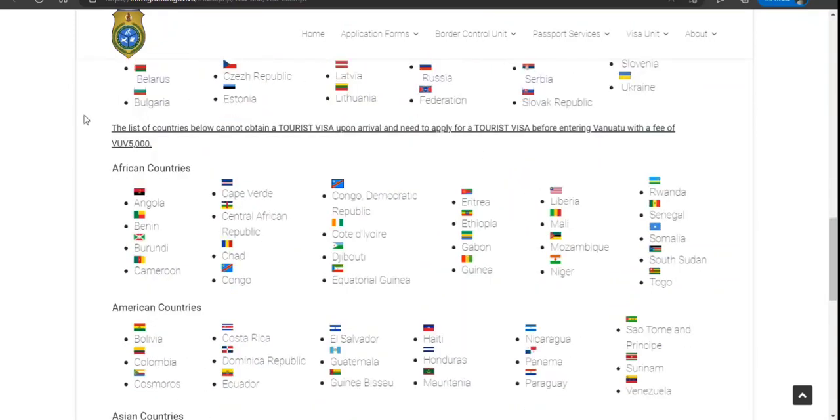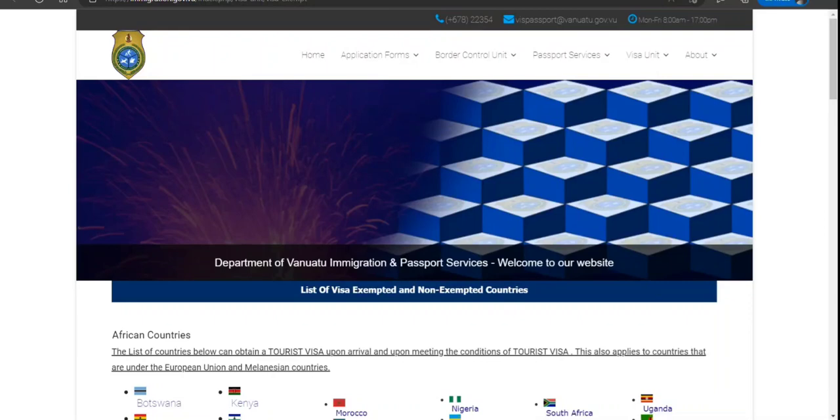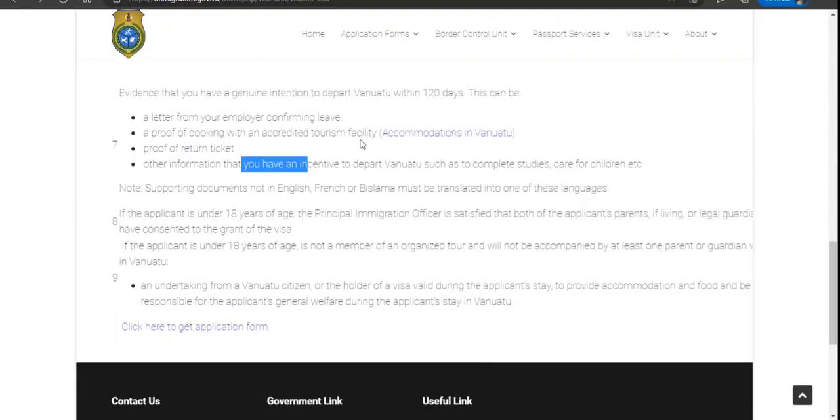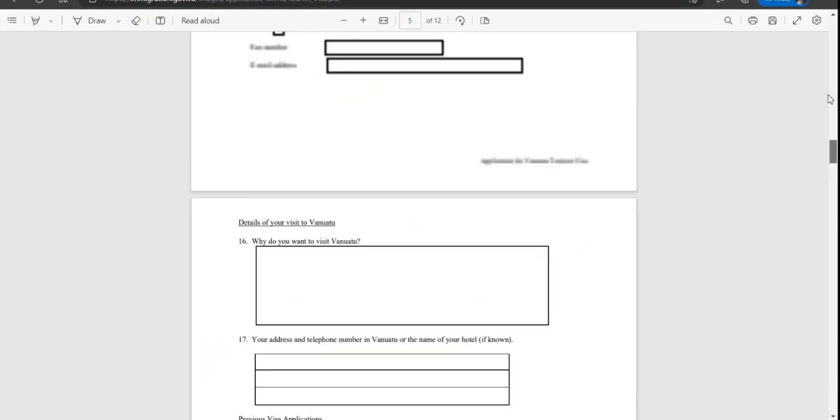Now, if you're from the other countries, you have to apply for a visa in advance if you want to travel over there. On this main page itself, there is a visa application form at the bottom that I have opened here. Here they have provided more instructions.